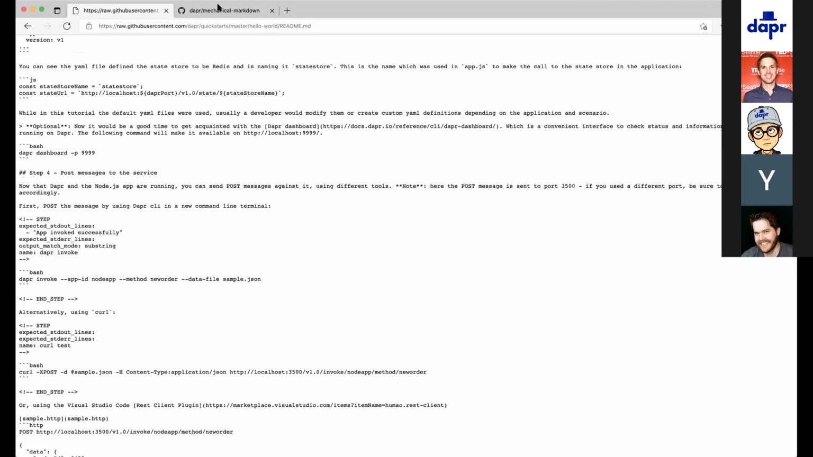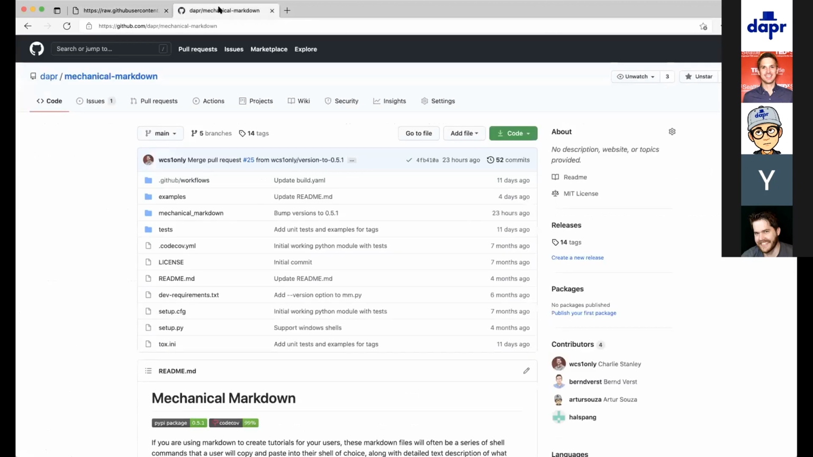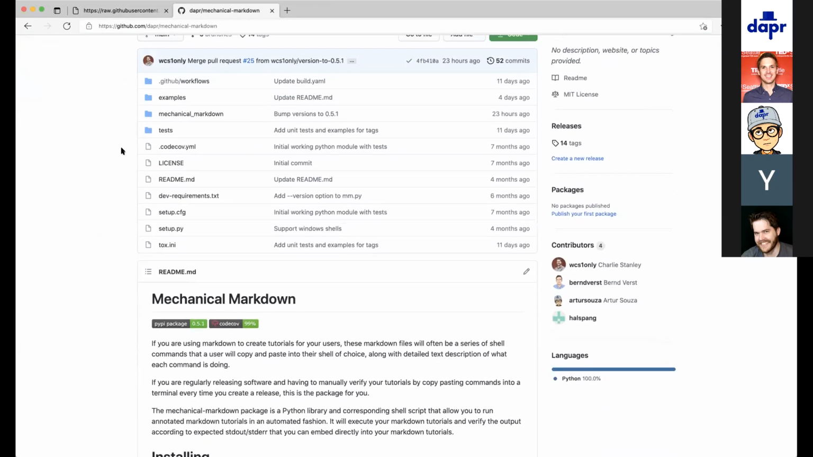So you may be saying, well, that's neat. I maintain some open source project that also has documentation like this that I'd like to run. Well, we made a package called Mechanical Markdown. This is a Python package, a Python 3 package, which you can get from pip. And you can use it yourself.